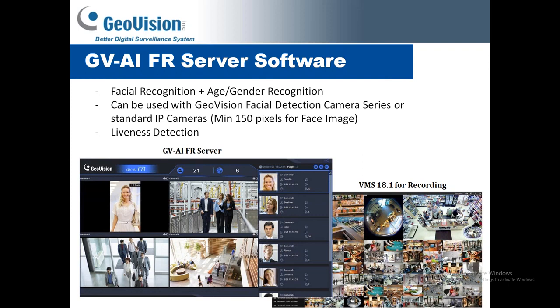Now, this software would not run on the same machine that your VMS runs on. It does need to run on a separate machine, and that's for performance reasons, and it will send all of your data to the VMS for recording.